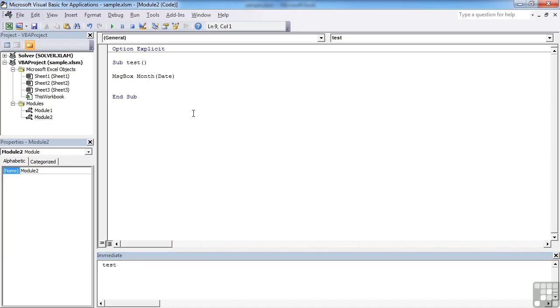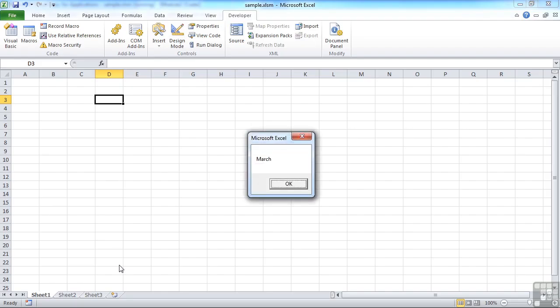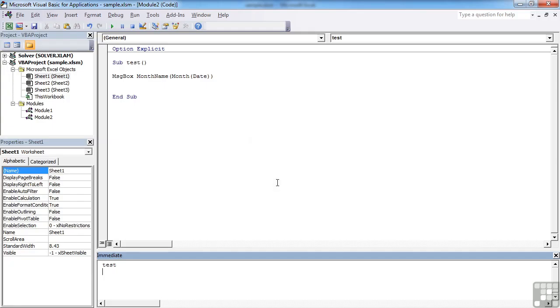Perhaps we'd like to then turn that 3 into a piece of text to tell me that we're in March. Well, let's place that built-in function that's inside that built-in function inside a third built-in function, which is month name, open brackets, close brackets. And let's see what we get. March. So these are excellent, very useful date and time built-in VBA functions.